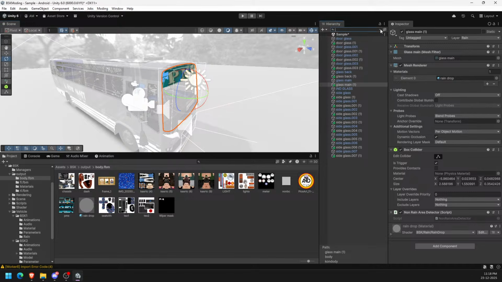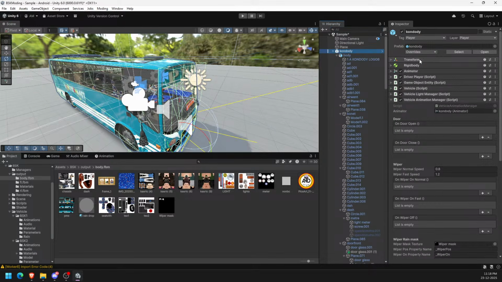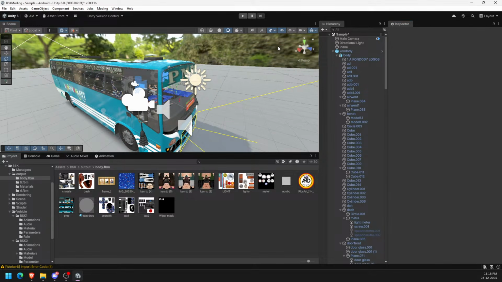Okay, so now let's remove this thing and apply everything. So everything related to the rain is done.